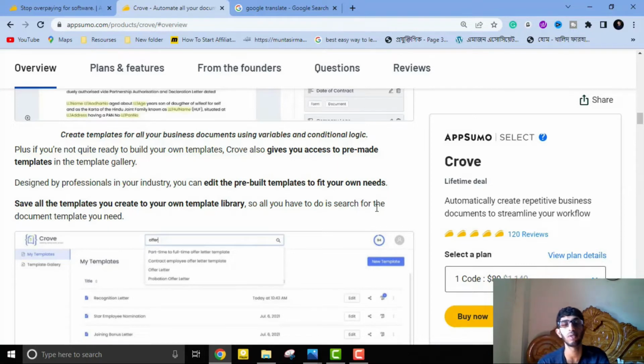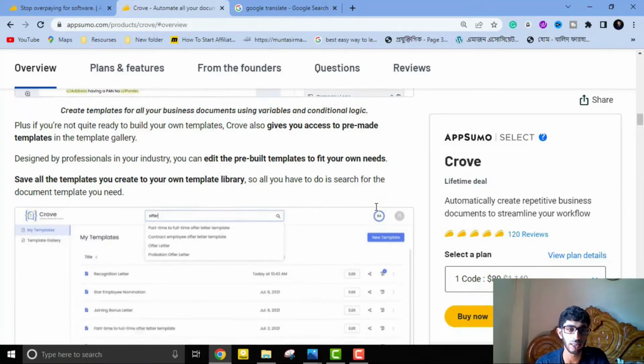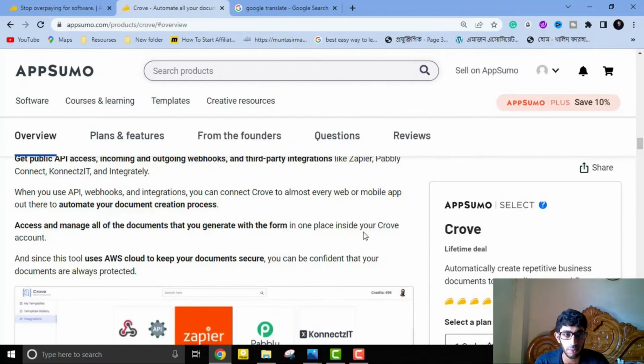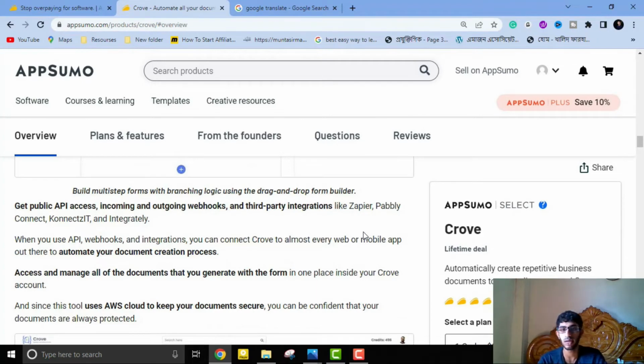So all you have to do is search for the document template you need. Your form will be connected to your template, so you can generate a document as defined in your template whenever the form is filled. If you want to share your document with other people, you can just share your link with others and wait for their responses to start rolling in. They can provide public API access, incoming and outgoing webhook and third-party integration like Zapier, Pabbly Connect immediately. When you use API, webhooks and integration, you can connect Crove to almost every web or mobile app out there to automate your document creation process.